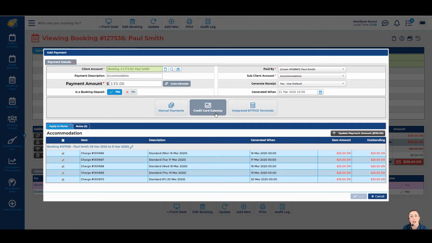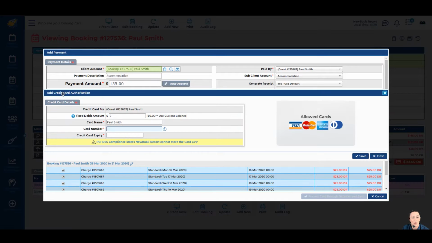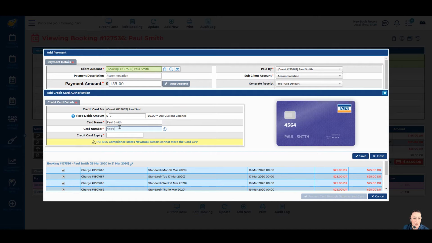If you do actually have a credit card gateway connected and you would like to process payments through this option, you will always need to select this here. Once we click on that area, if the guest did happen to have a credit card on file, it would be listed in here. If they haven't, you're able to add one in. A credit card authorization box will appear with the card name of the guest, where we enter the details and the expiry. I'm just using a test credit card for training purposes.